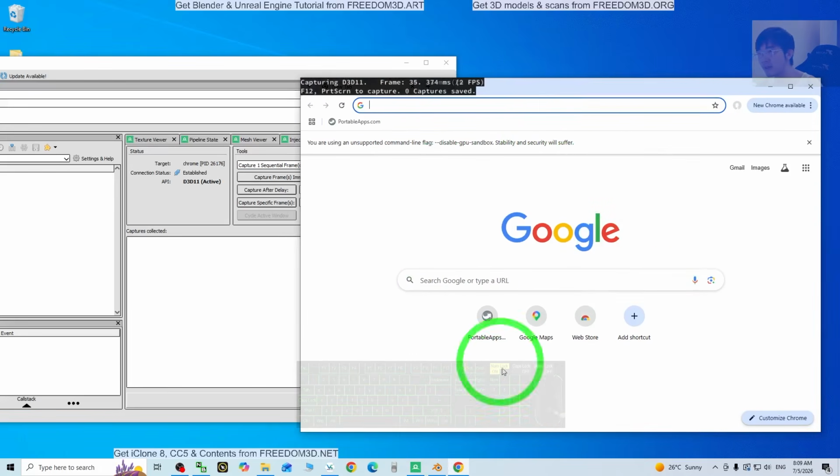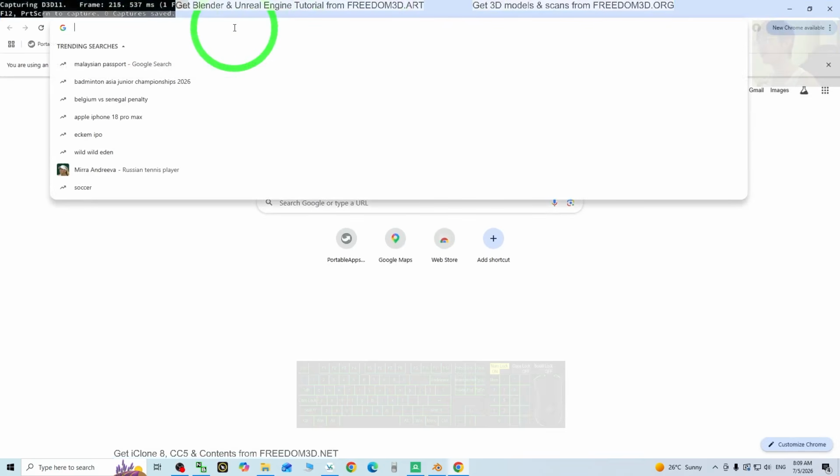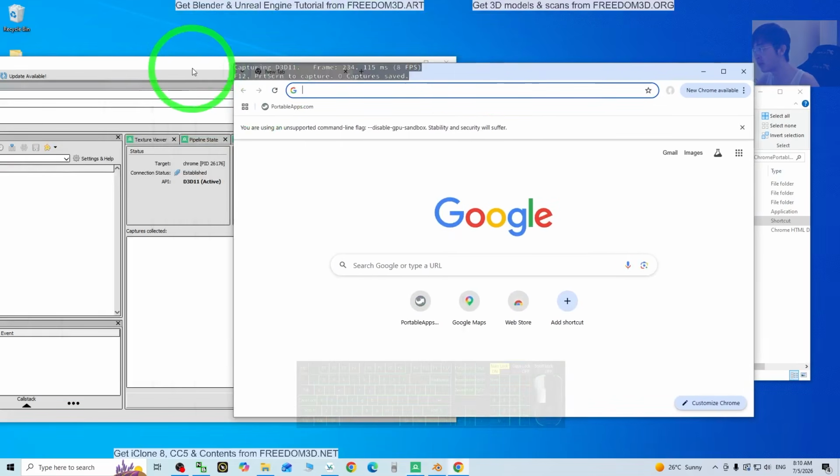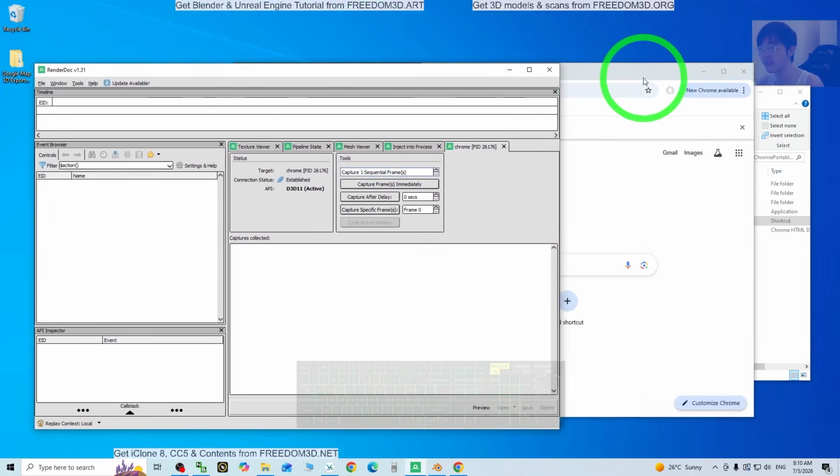Now you can see all of these black words, the black text at the top of the Google Chrome portable. That means it is ready to use. So now you can go to the Google Map. I'm going to show you all the step by step. Now you are ready to capture the Google Map 3D.